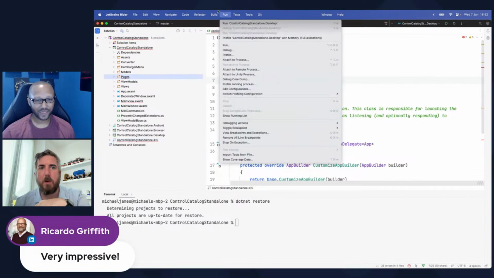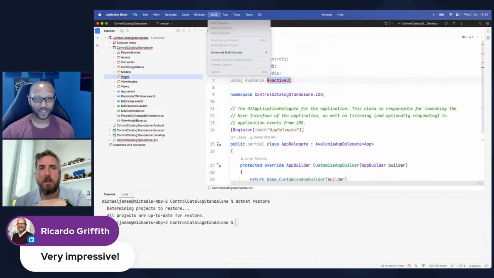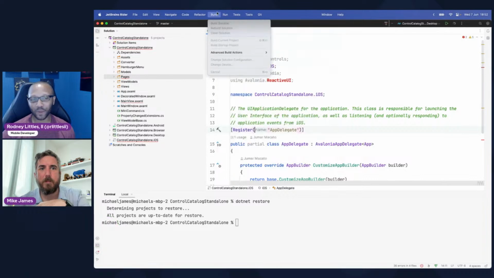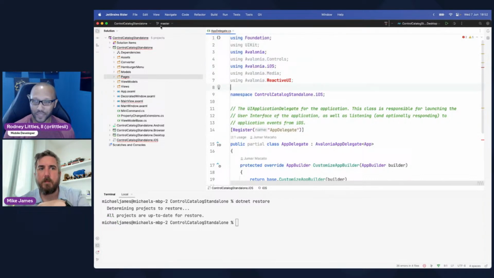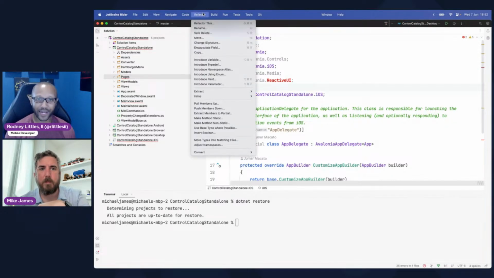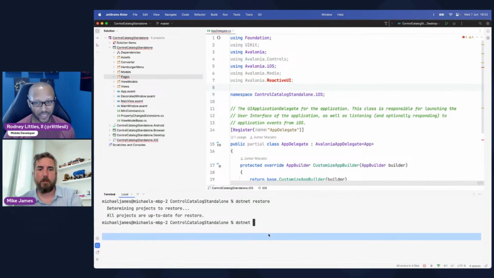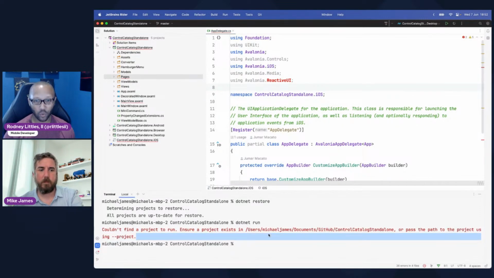Well, this build is taking a while. Ricardo Griffith says very impressive. Yeah, I agree. This is pretty impressive. For anyone that's been on that journey in the .NET space for the past 15 years of mobile, desktop and cross-platform, I can honestly say that this looks like one of the better approaches that I've seen.